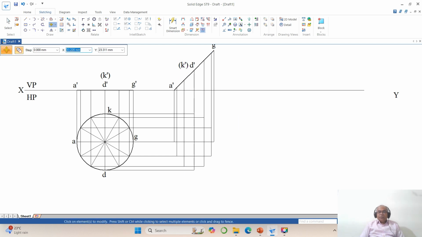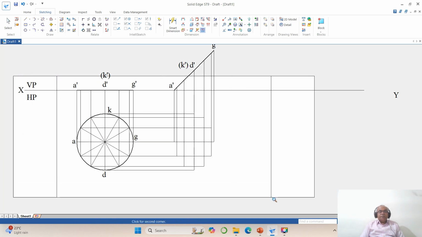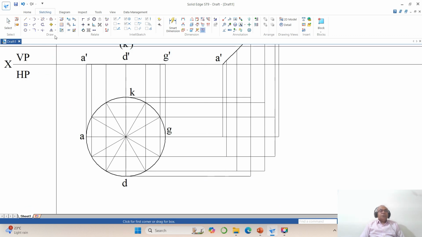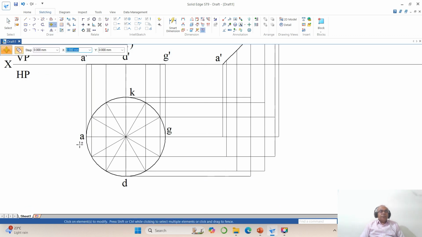Okay. So now we have the top view now. So to do that, I will go for move, take A and you keep it here. Then you take G and you keep it here. Then you have K and you keep it here. Okay. Then you have D and you keep it here.